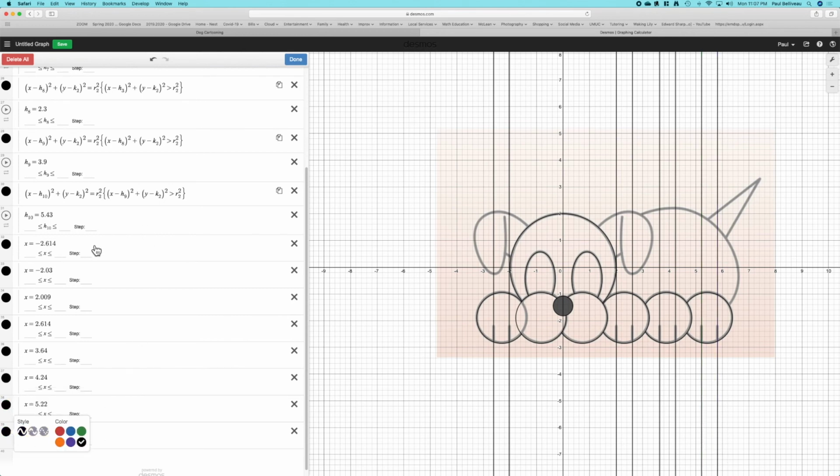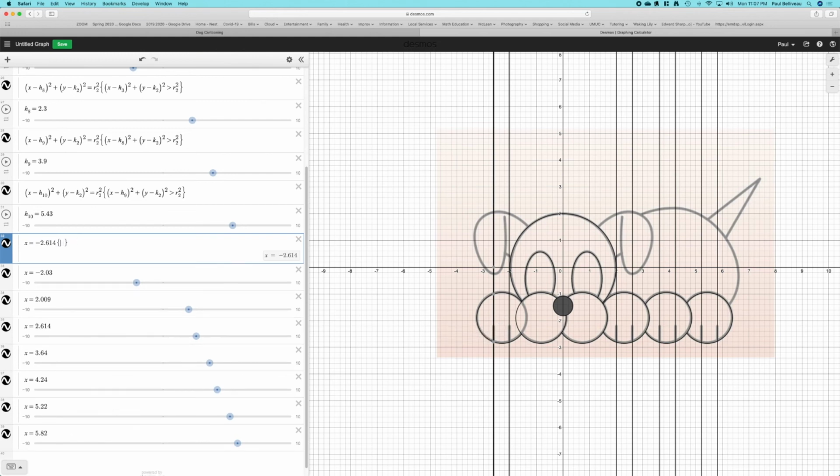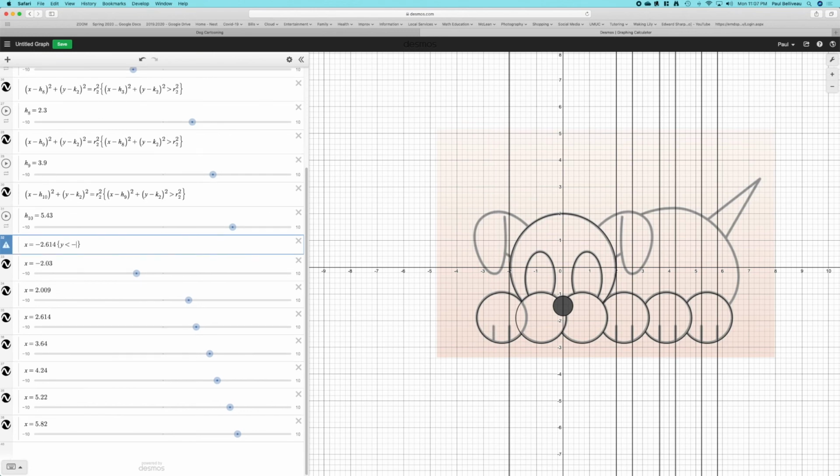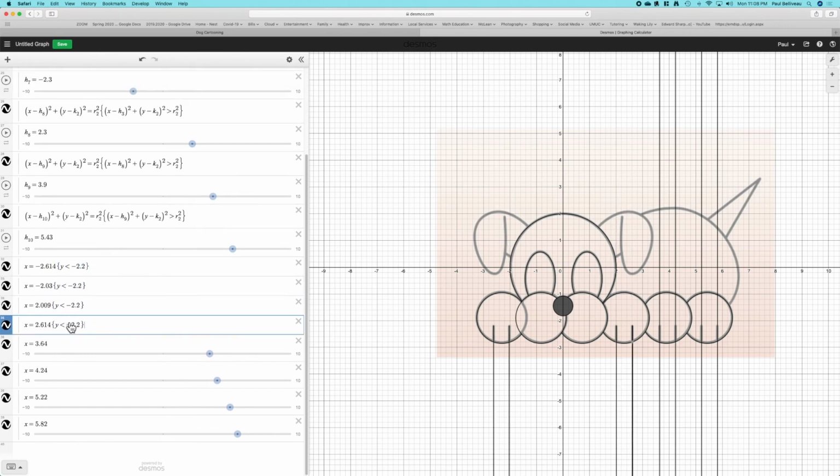Okay, now, all of these lines, I could trace along them, and the picture seems to end at about y equals negative 2.2. So first thing is, I only want to see these lines where y is less than negative 2.2. Good enough. I'm going to take that condition, copy it on all of them.